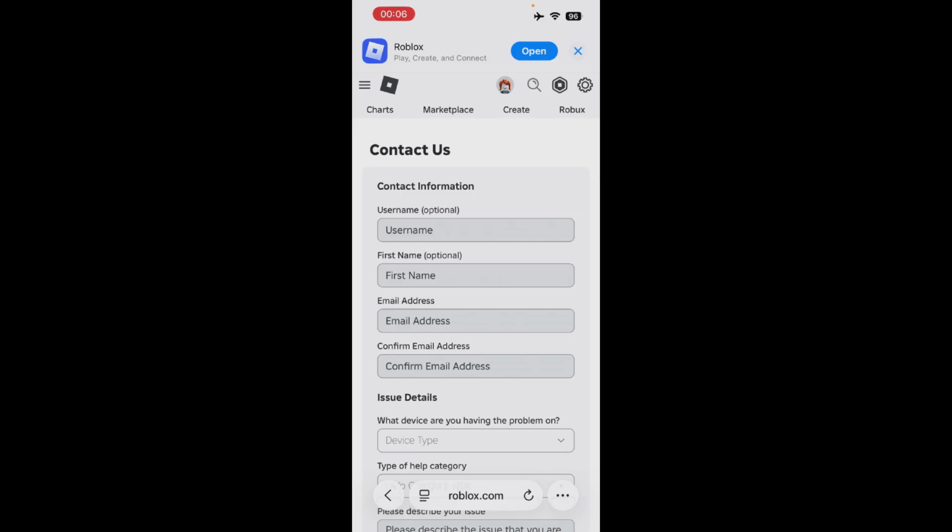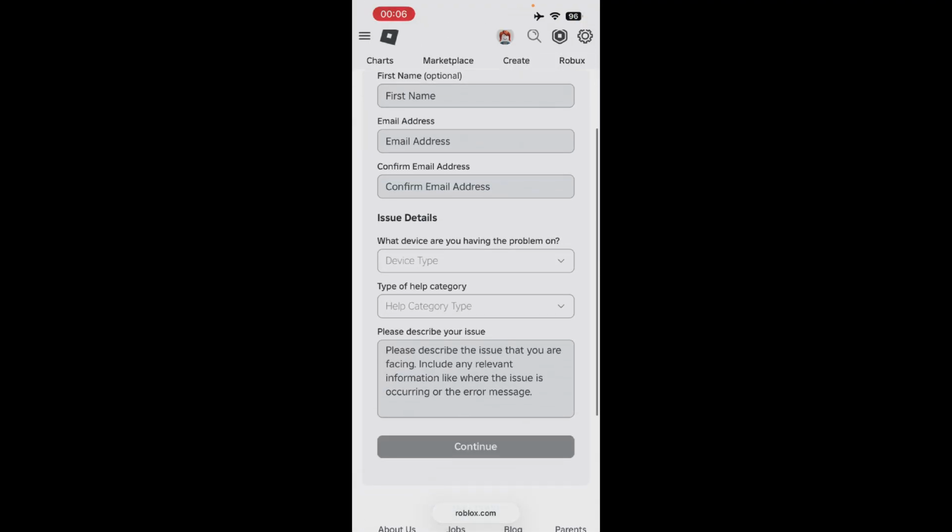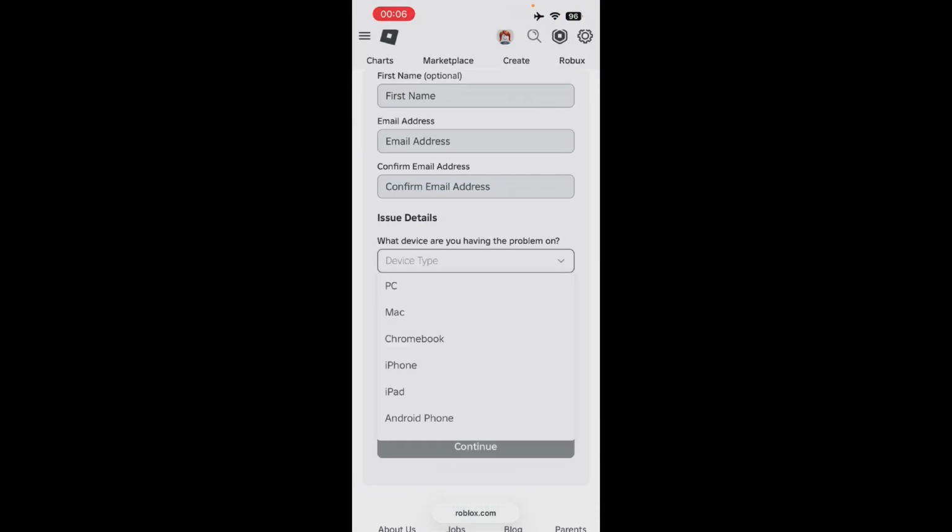Now all you need to do is fill the form very carefully. Just enter your username, making sure it's the exact username and spelled correctly. Also enter your email. Use an email you can access now, even if it wasn't linked before. It doesn't matter if it's linked or not, just use it. Then confirm it and enter your details.